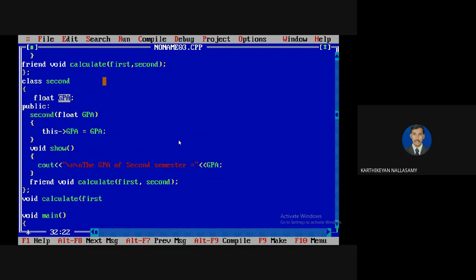So it is a fast definition, so that the object must be present. Okay, so here I want to access the CGPA for the first semester. I mean the GPA of the first semester and the GPA of the second semester, divided by 2. Just to understand the concept of a friend function, I'm using it like that. But actually here we need to multiply with the number of credit points to find the answer.